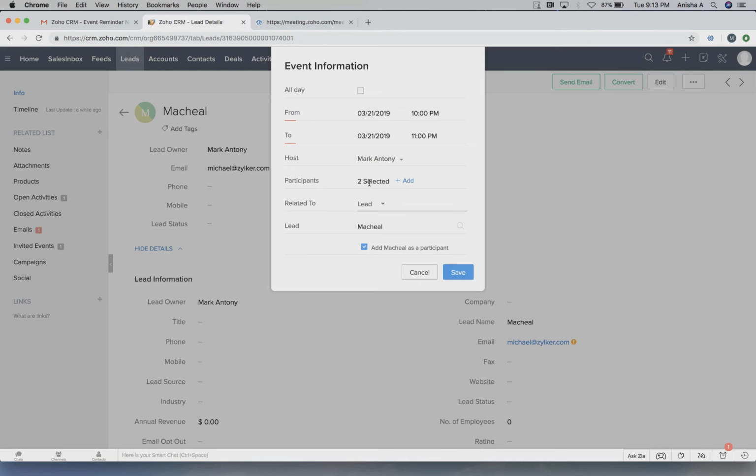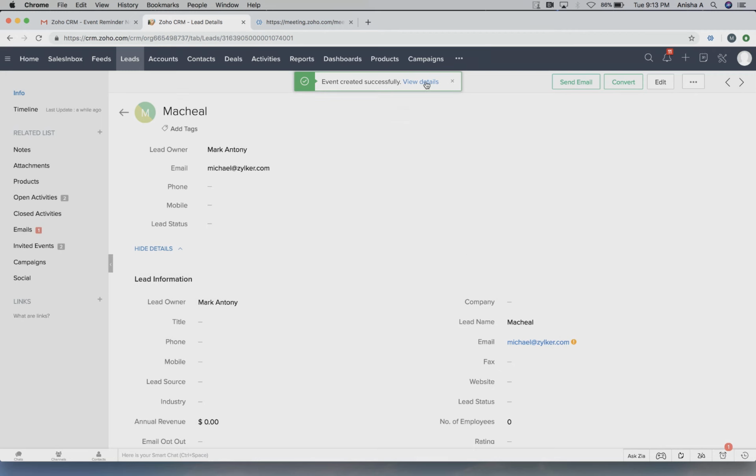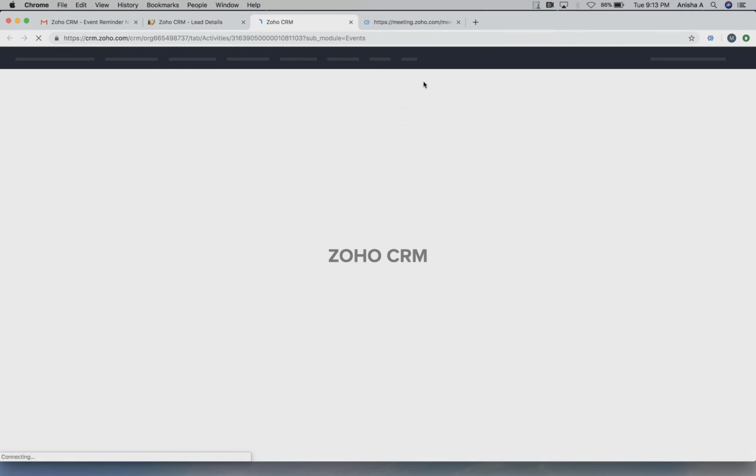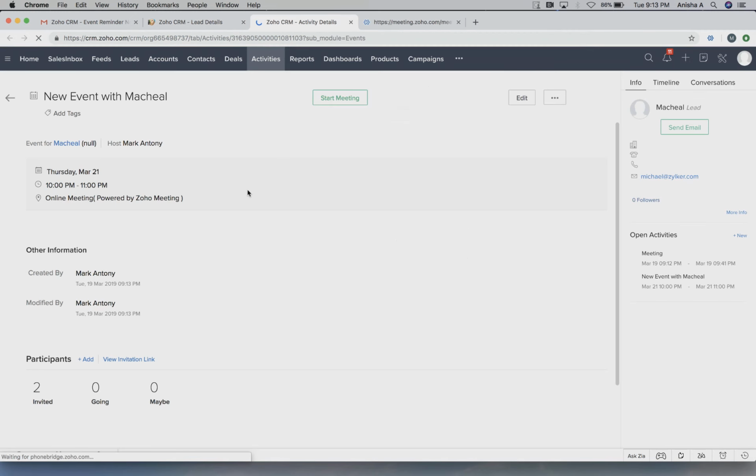Okay, hit Done. You can see 2 participants are now selected. Now hit the Save button. From the View Details, the Event Success message, you can view everything about the meeting.